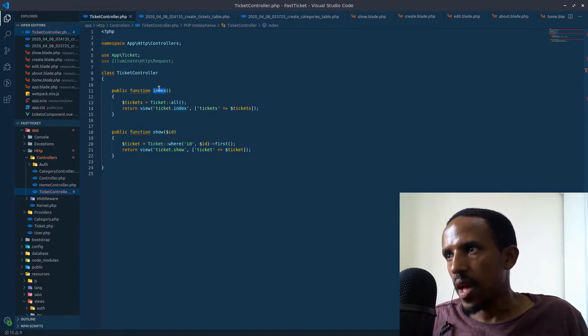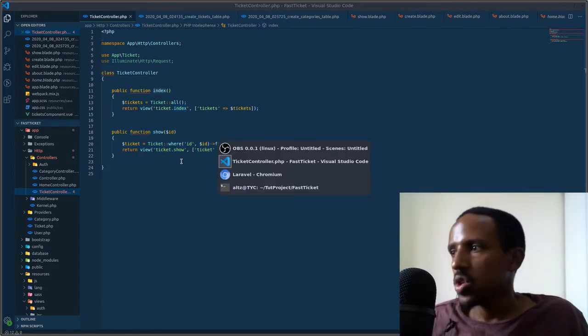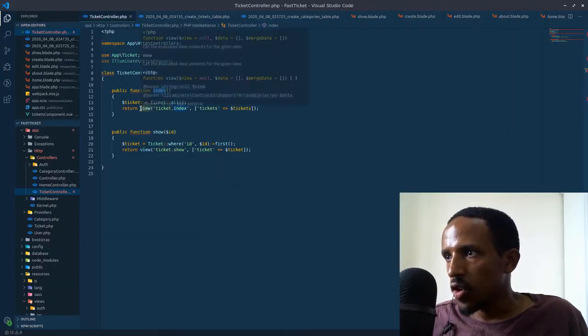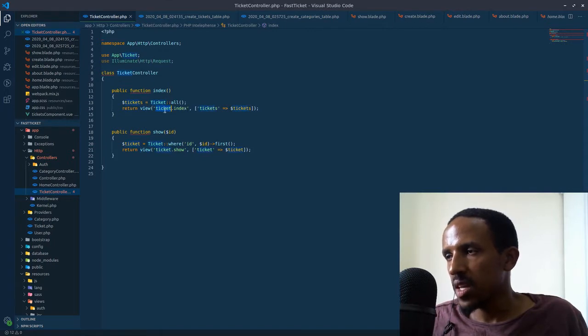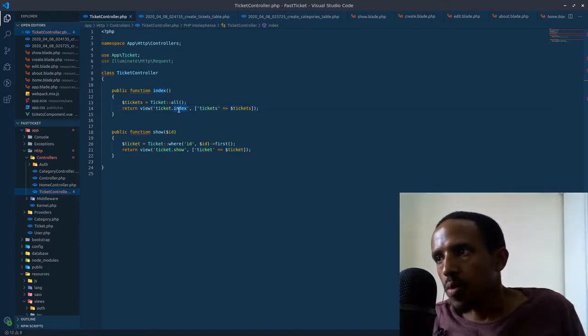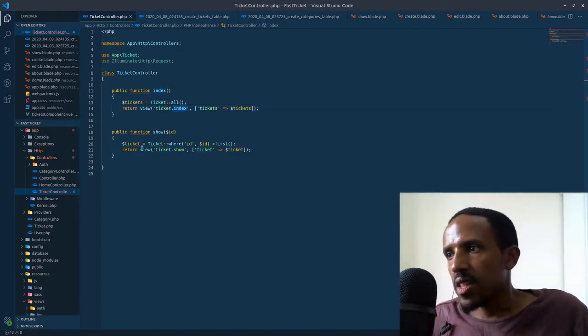Index will display all the resources. In my case here, as you can see, all the tickets are displayed using this index. If you observe now, the view is changed. It used to be just tickets, right? But now it's ticket.index because it's inside the folder ticket and the file is named index.blade.php. Just like that, this view is changed. So I only have 2 functions.